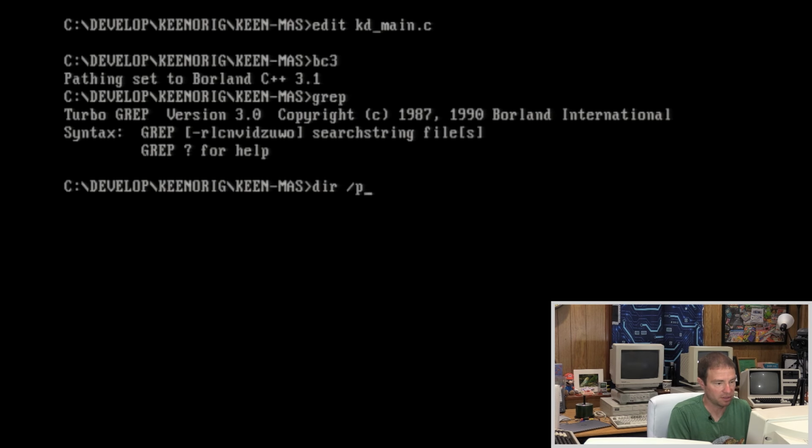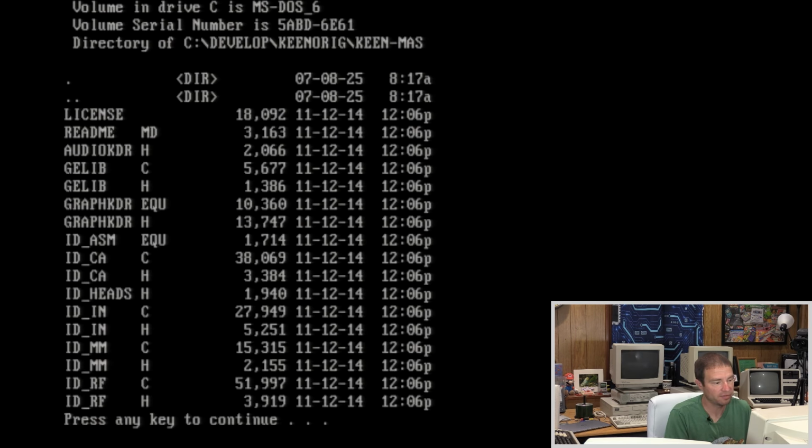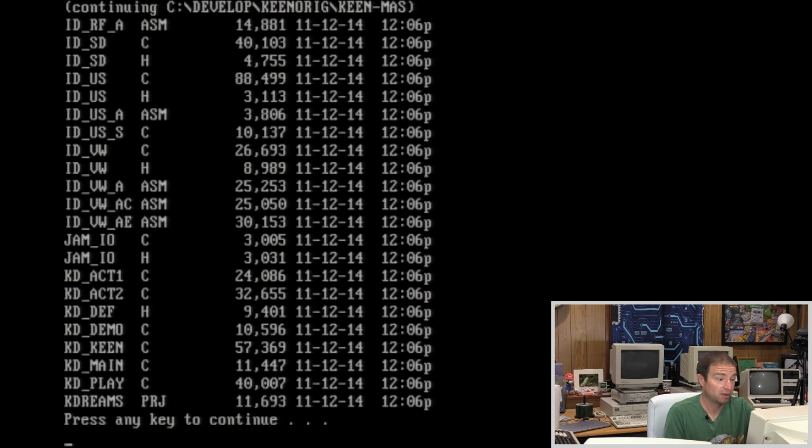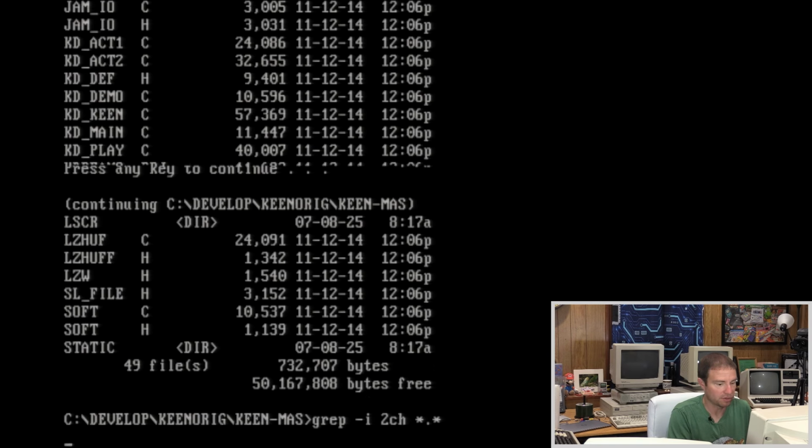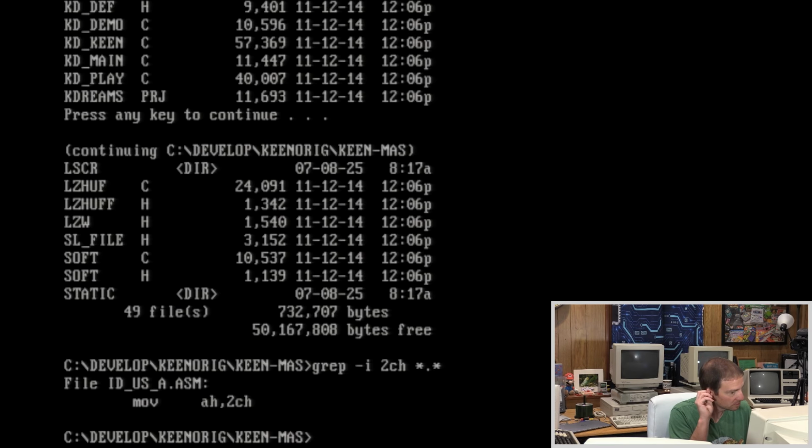So if I look through the files here, I've got my C files, my header files. I've also got some equates, and along with them, the matching assembler files. This game is a mix of assembly in C and also a lot of inline assembler in the C, as you'll probably see. And so what I thought I would do is just see if I could grep for 2ch, the call, and get lucky and find it either in inline assembler, I'll do it with -i, or if I could find it in a C file. So we'll just do star.star. And lo and behold, I have a 2ch there. Let's see what it is.